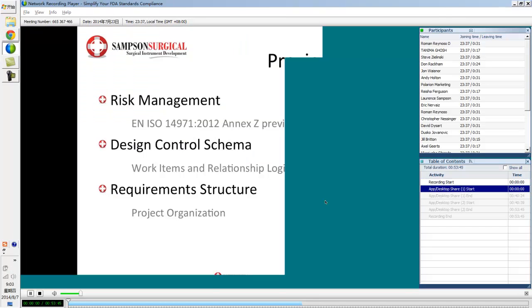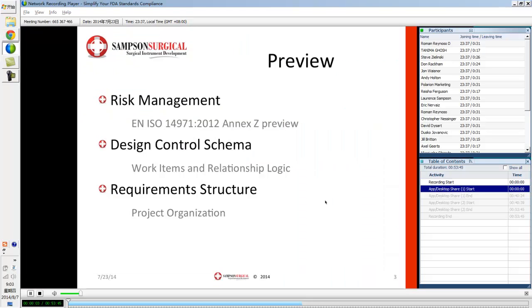They're connected to one another, and a suggested way to connect those work items so that you get the progression and the overall risk management documentation you're looking for. And then, of course, requirement structure, which is really project organization. So we essentially have two different discussions that you want to have when you're setting up your design control.